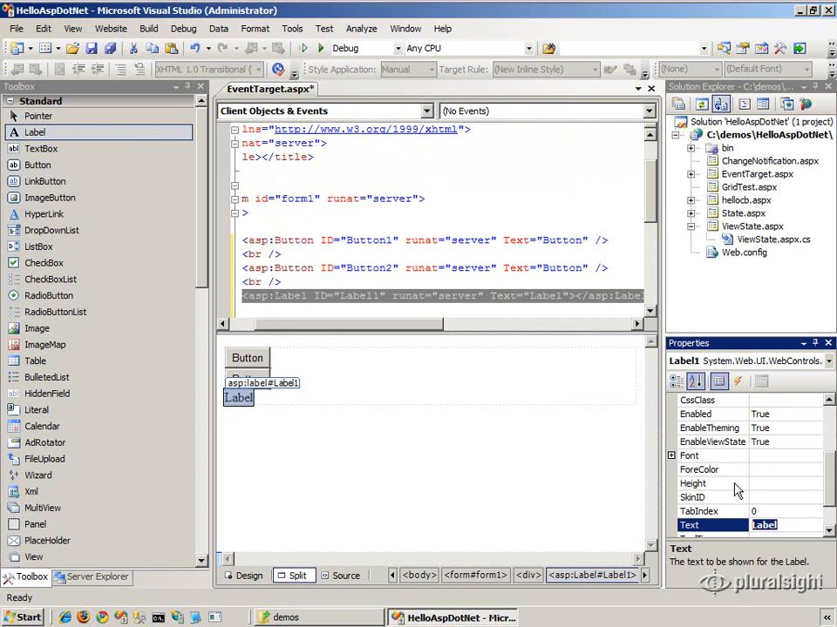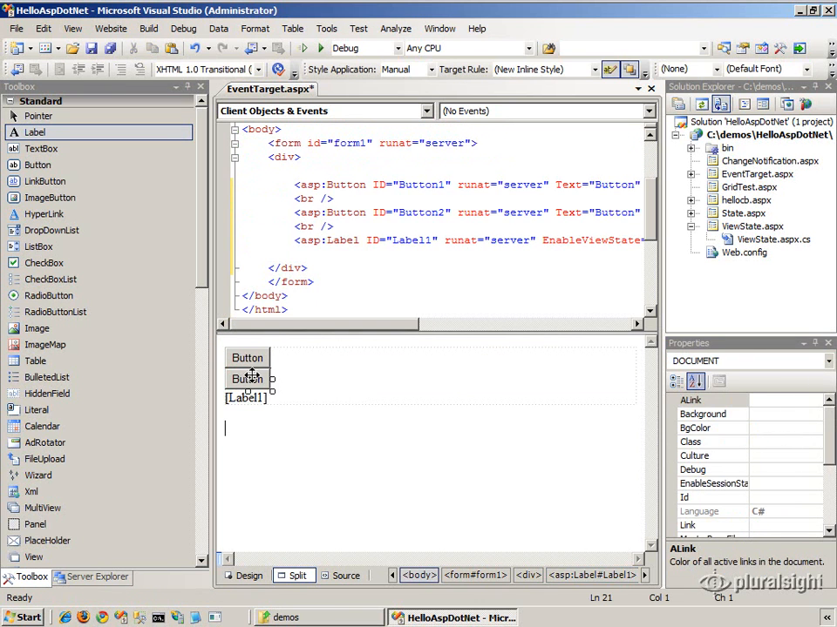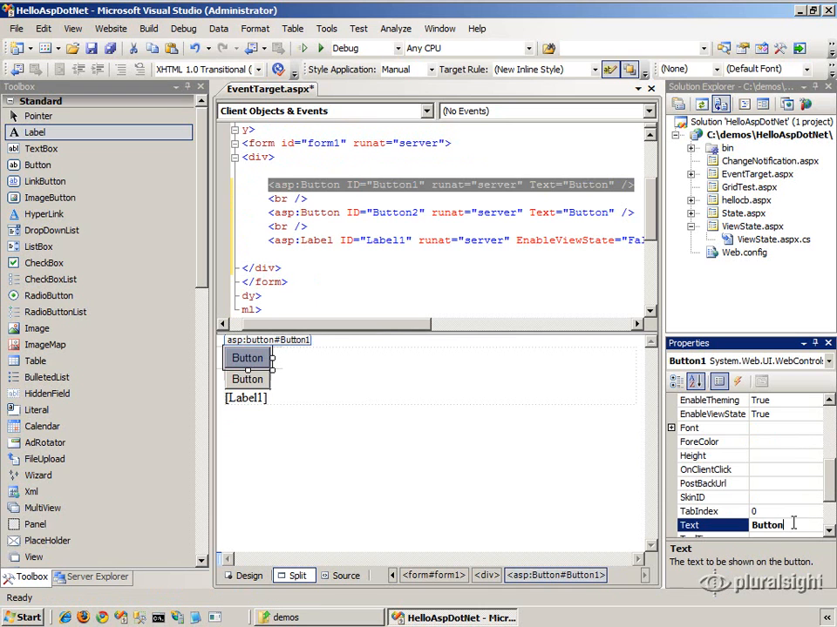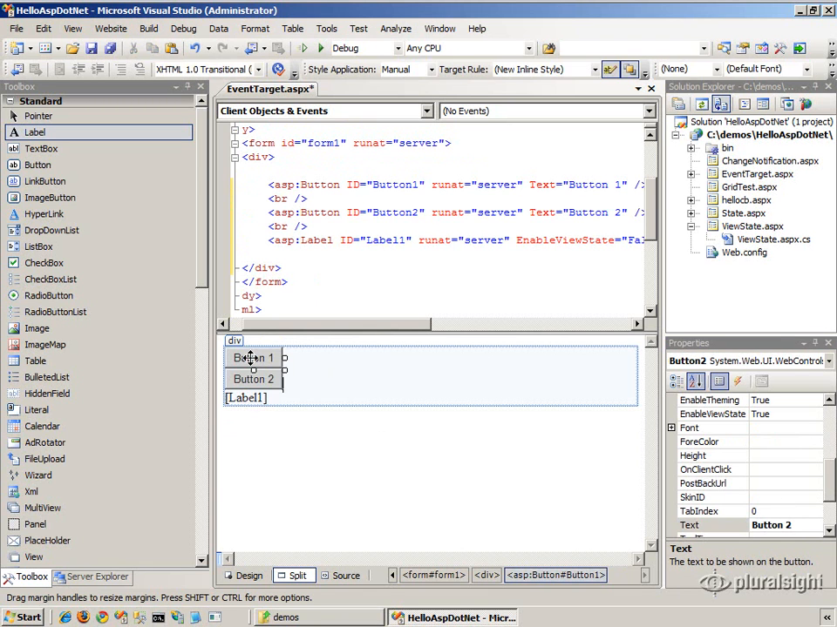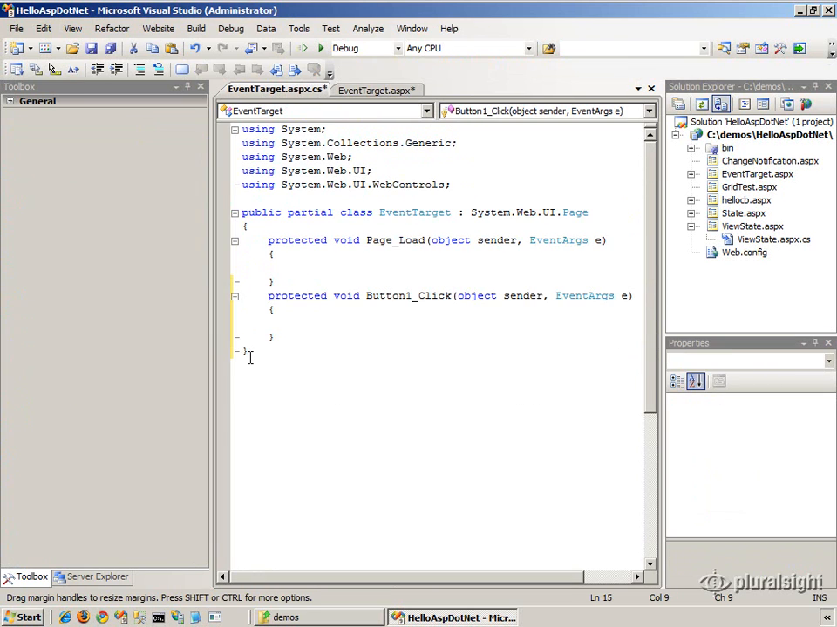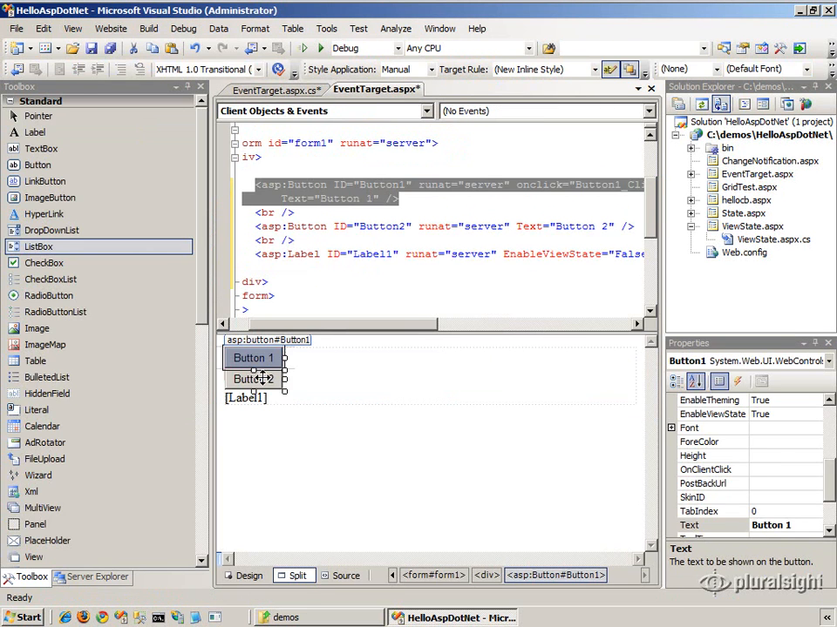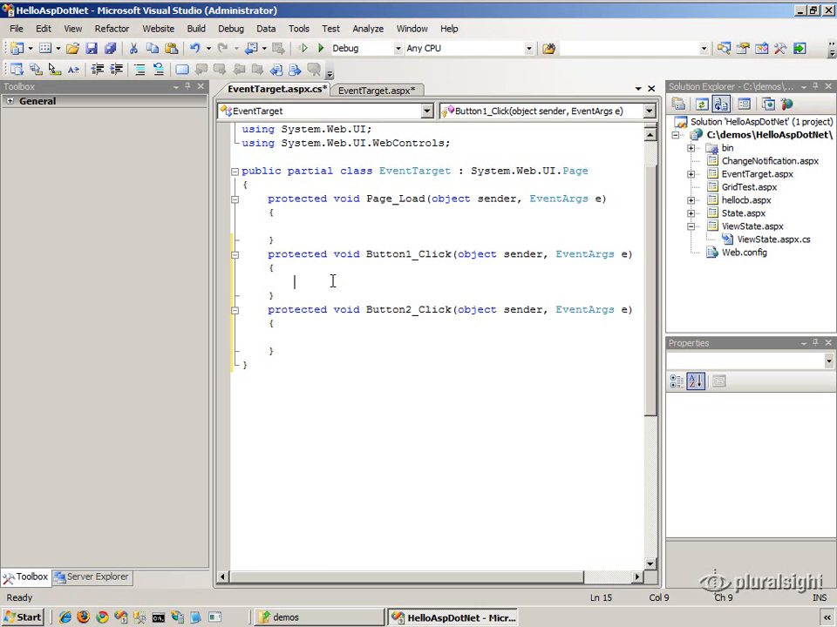And as I mentioned, these are not necessary. These will already send back their identifier when a postback is made, so we don't need to use that hidden field. Let me turn off ViewState on my label so it doesn't retain state across postbacks, and let me set the text of each of these buttons to 1 and 2 so we can identify them. And here's what I'm going to do. I'm going to add a handler for each of these button controls. So there's the first button click event, and here's the second button click event.